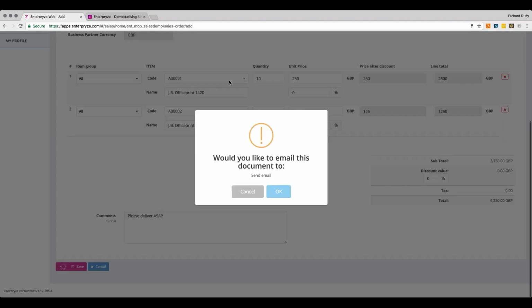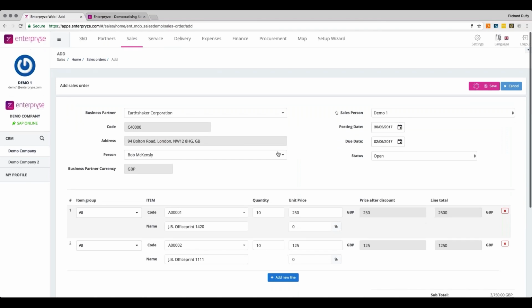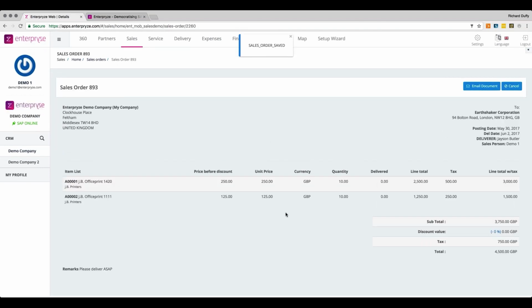So then I hit the save button, and it's now going to automatically, if I want it to, email a confirmation of that sales order through to Bob McKensley for me. All right, and you'll see that sales order's been saved. There's the details of the sales order, and bang, that's now automatically across in SAP Business One for me.